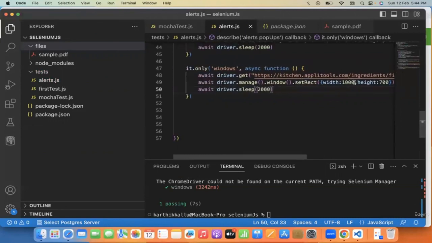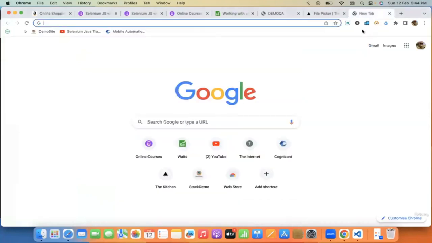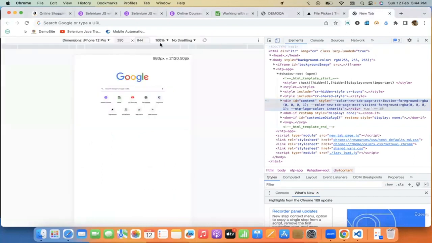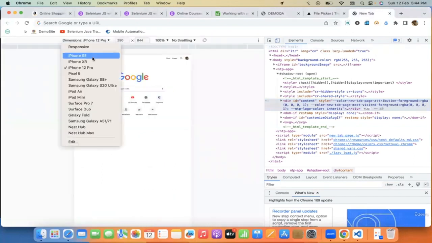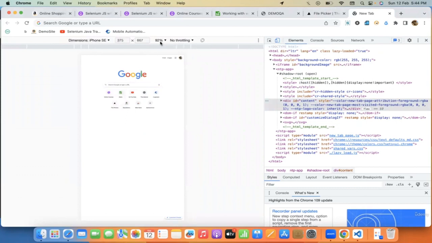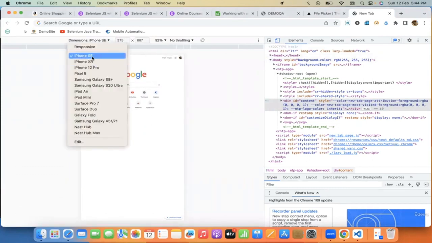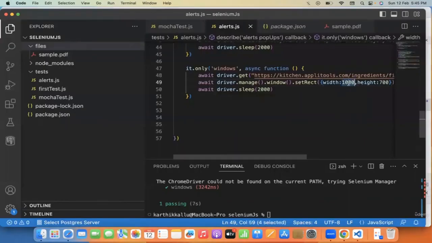Now let me try a different one. Let me see. Inspect. Then iPhone 12 Pro. Yeah, let's see this. Let's take this iPhone SE, which has 375 by 667. Let's give 375, 667. Now let's see.